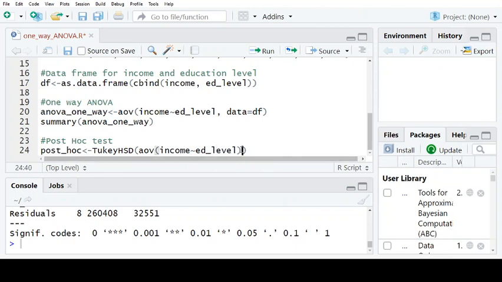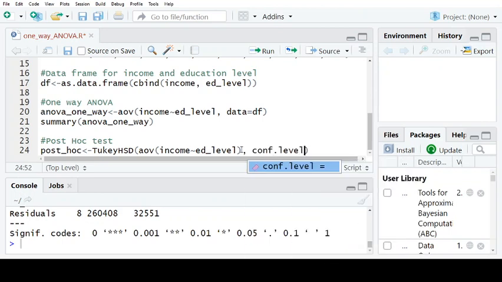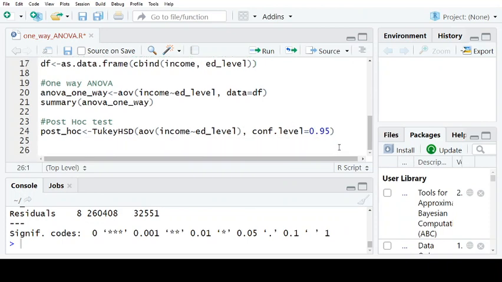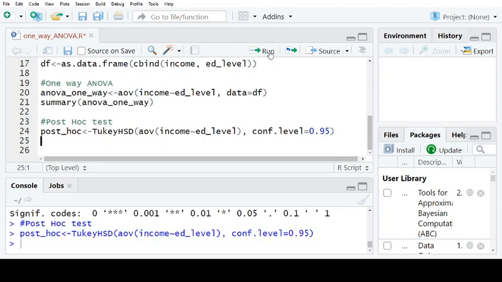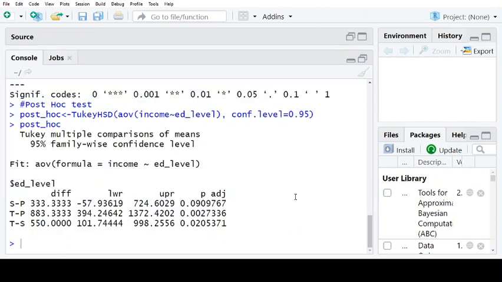And then I can also give my confidence interval. Confidence level is equal to 0.95. That's basically it. So let's find out. If I come and type here post hoc, what are we finding? We are finding that between secondary and primary, the mean difference in income is 333. Tertiary and primary is 883, and tertiary and secondary is 550.